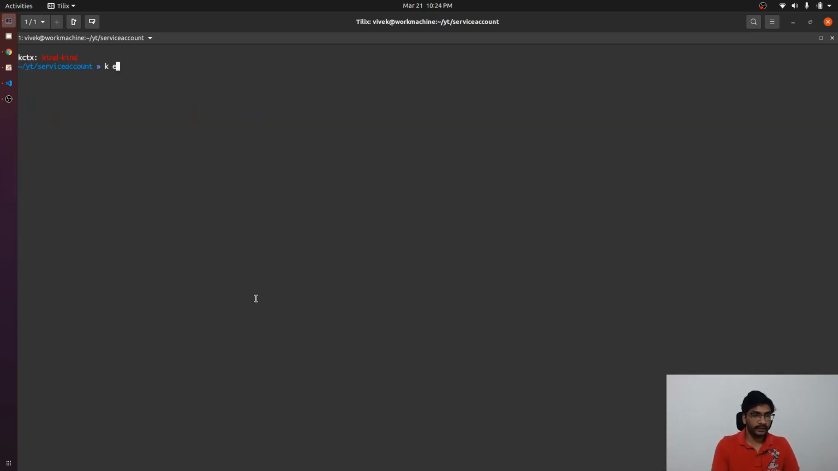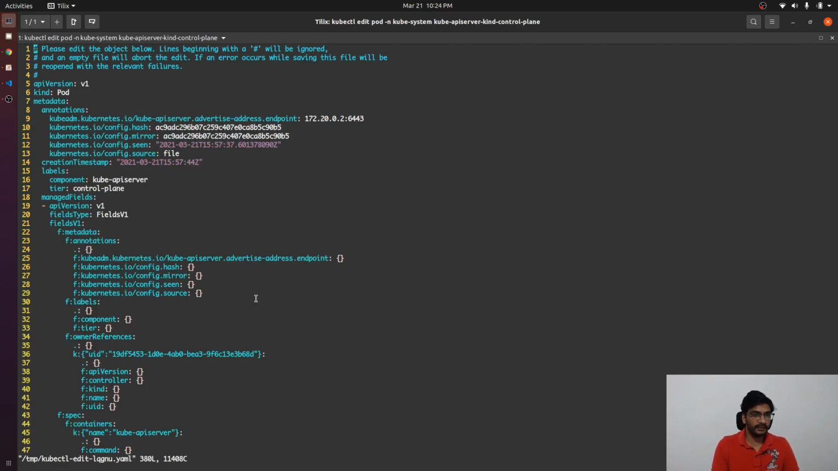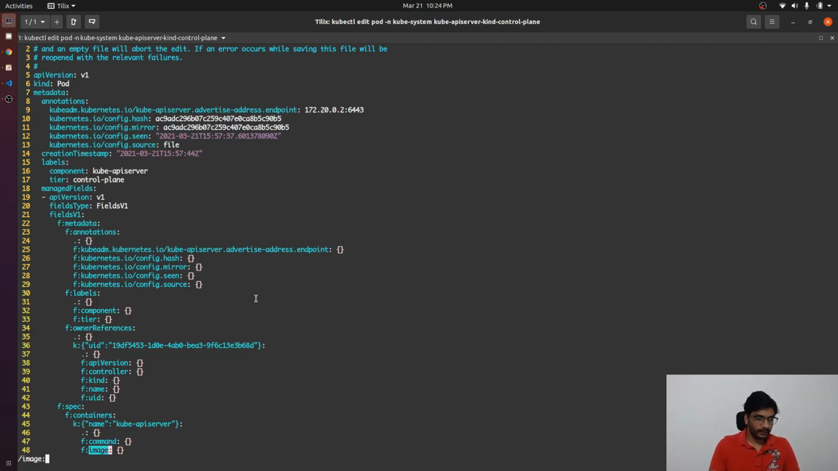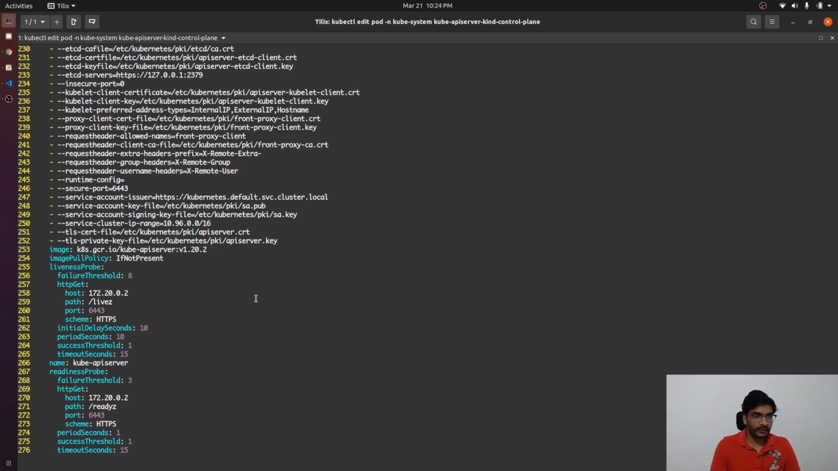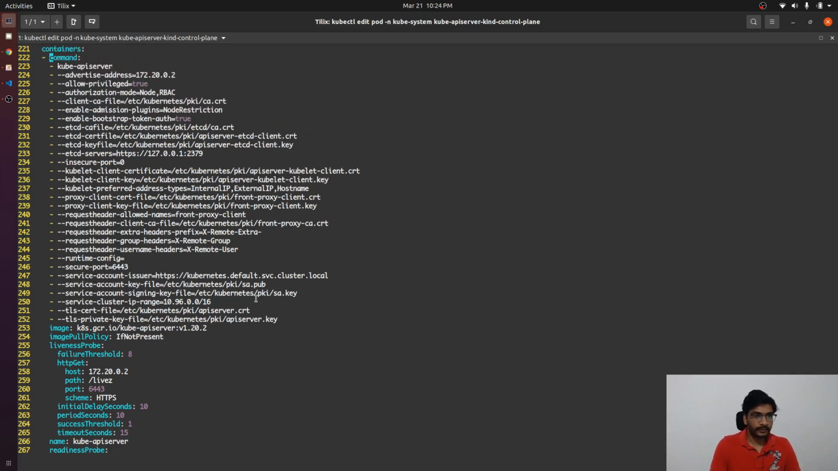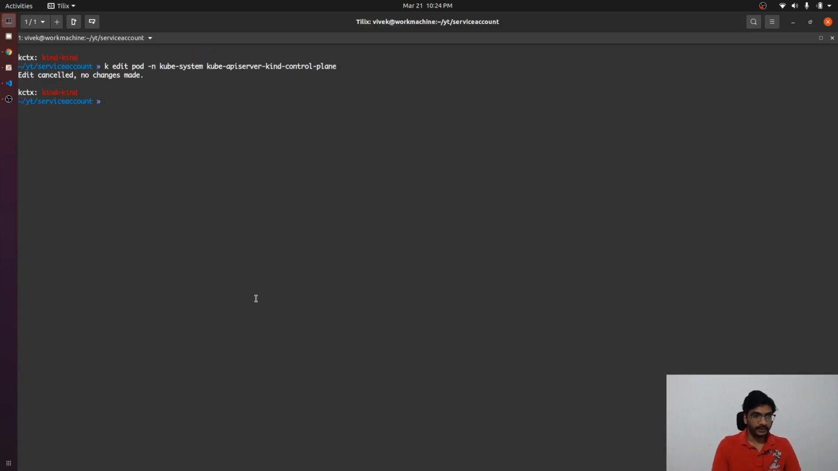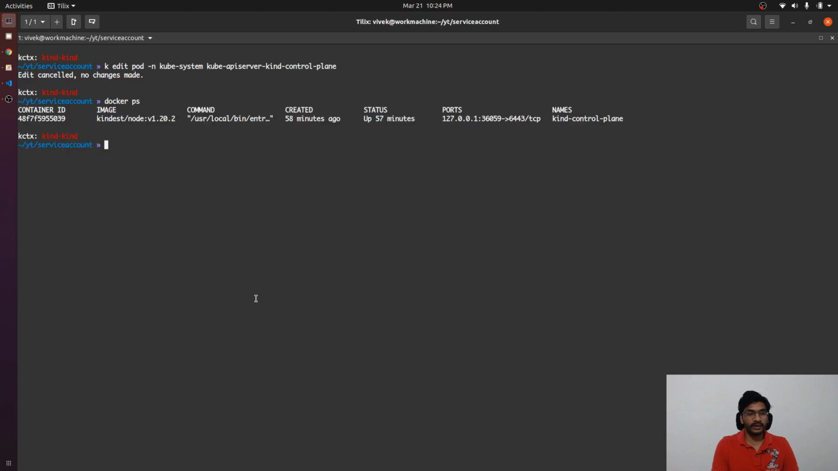So if I edit the pod from the kube-system namespace named kube-apiserver, and look into the CA cert that is being used, this is the CA cert: /etc/kubernetes/pki/ca.crt. To actually get this, since we are on a kind cluster, it simply means that everything is running on this particular node. So let's exec into that.